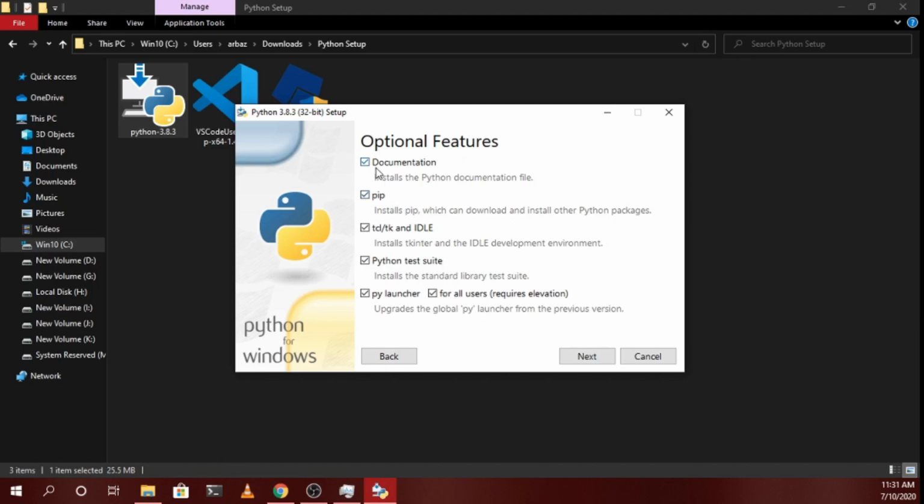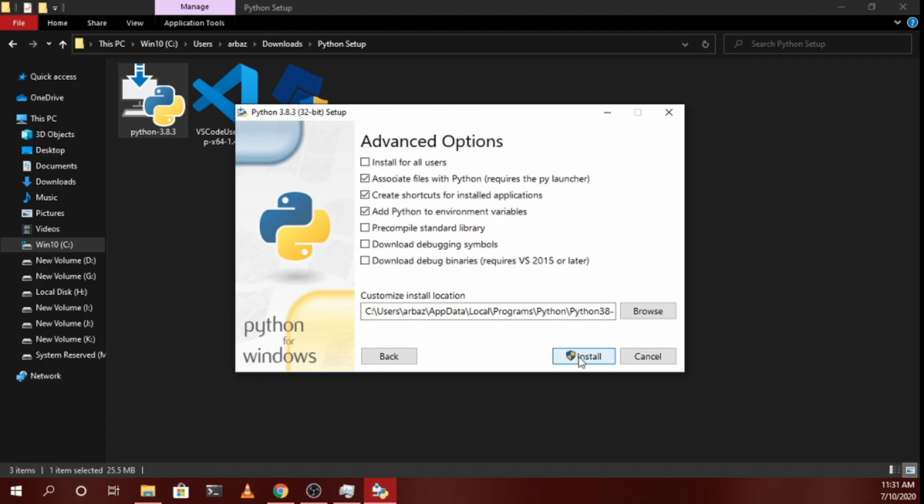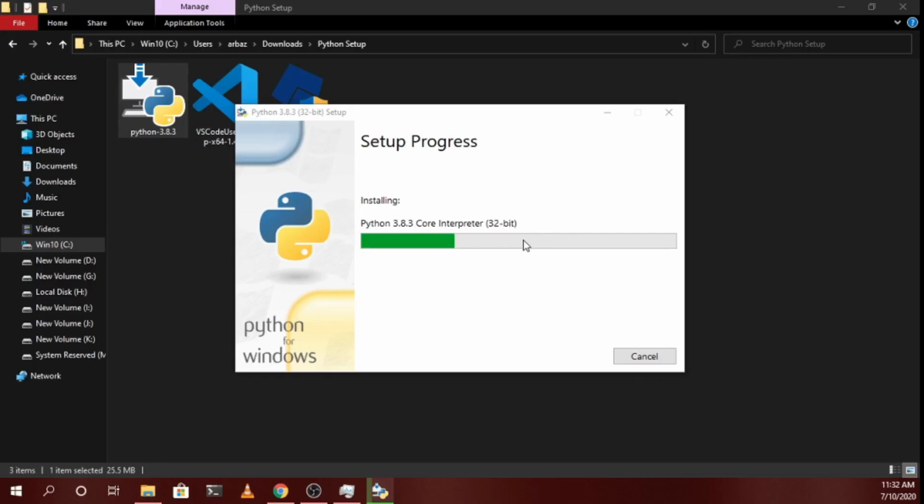As you can see, all the things here are selected, and we will leave it as it is. If your version doesn't have anything selected, you need to select all these things, and we will click on next, and we will select some things here. We will select install for all users, and we'll click on install. As you can see, it is asking me for permission, and if I give it the permission, it will start installing it onto my system.